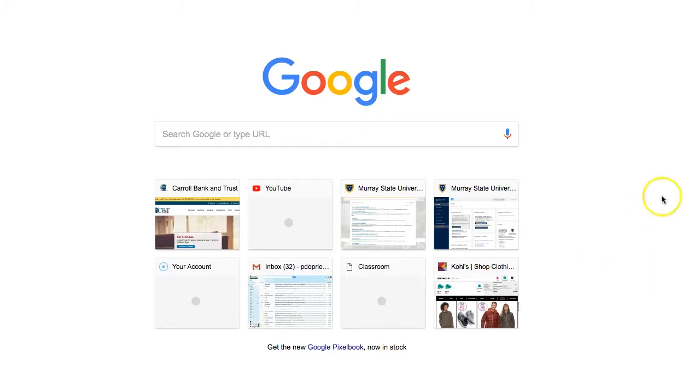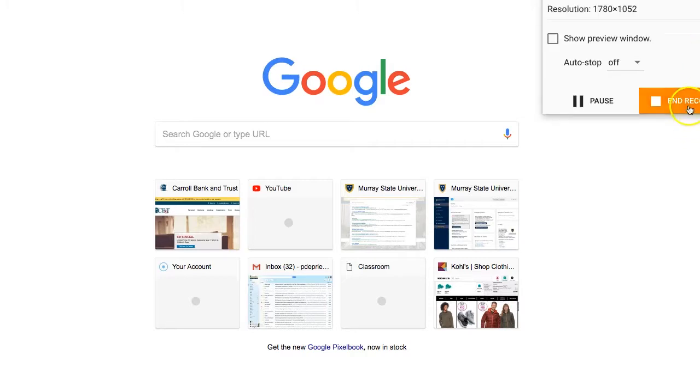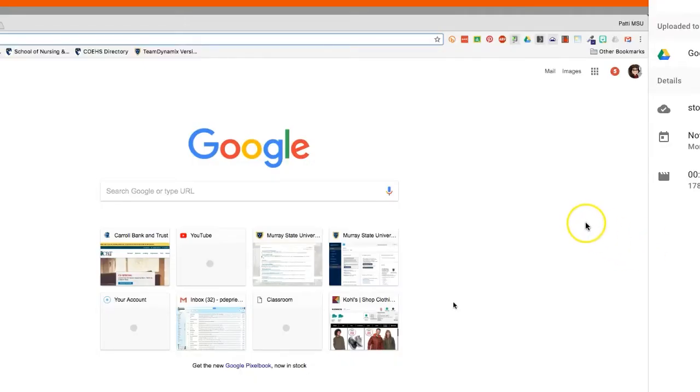When you're done, you notice there's a little red dot now in the little extension that's up here. So I'm going to come up here and click, and then I can click either pause or end recording. And so I'm going to click end recording. Okay, so this is the video that I recorded. It gives you the 3, 2, 1 countdown.